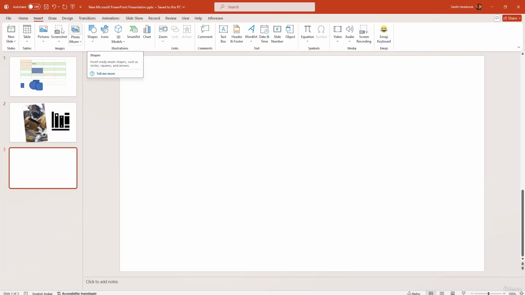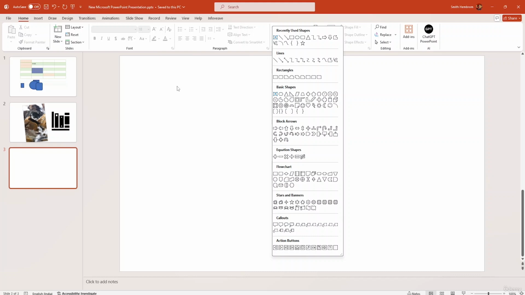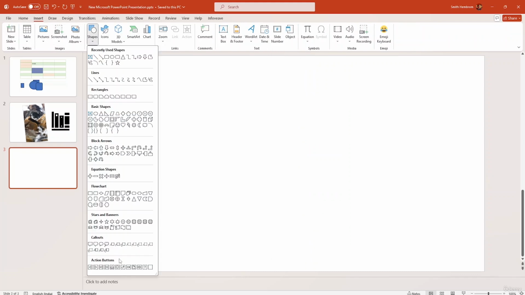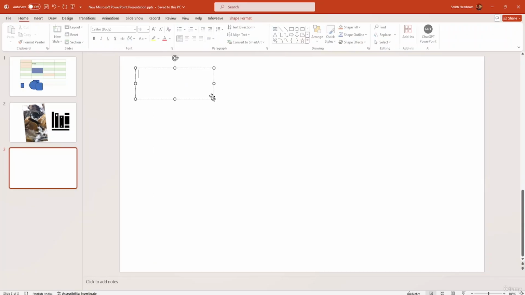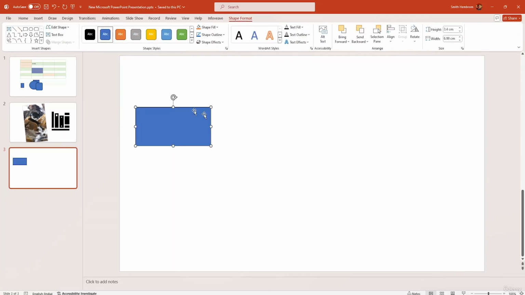This shapes option is basically the same one which you see on the Home menu. Go to Insert, go to Shapes. You can see it is basically the same. You'll be able to create shapes and also the text box. Text box, go to Insert, Shapes. There we go, we have shapes too. But you can see we have our text box over here.